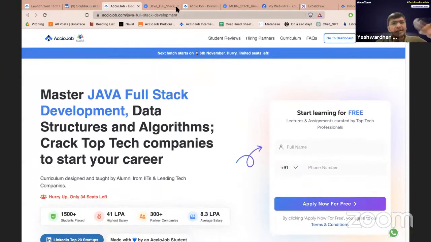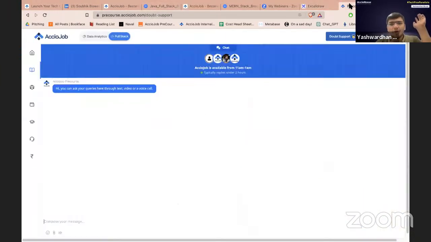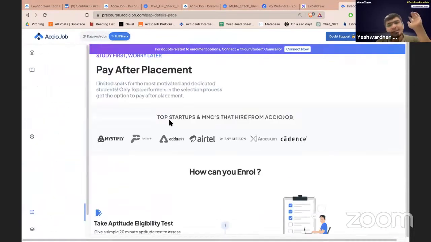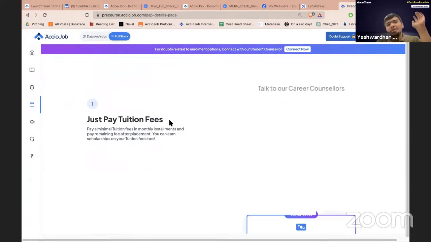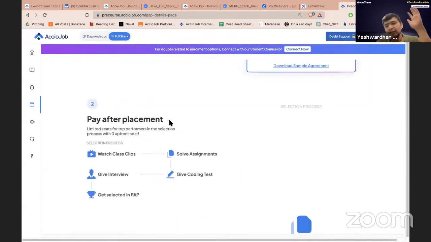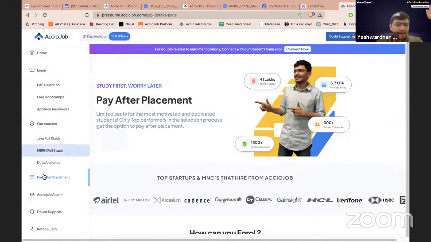Otherwise, everything is fully transparent on the website inside your login and pre-course. You will be able to go here and see all the details you want to see. You will be able to see the sample agreements and the pay after placement fees. Everything is there on the website, super transparent.